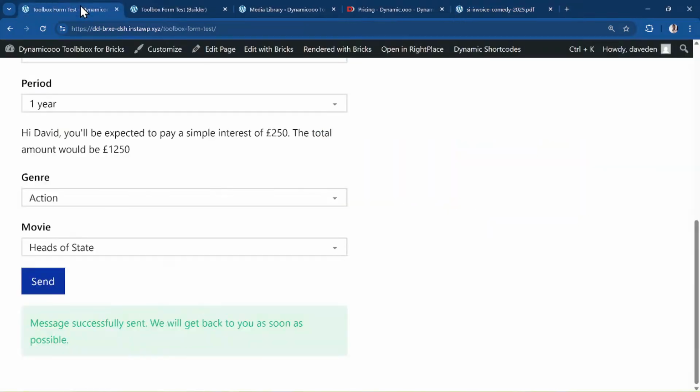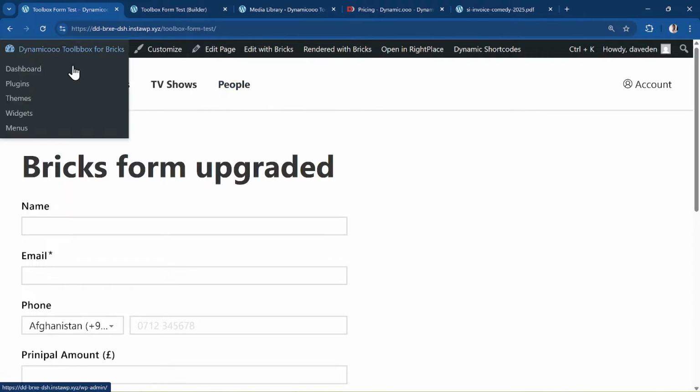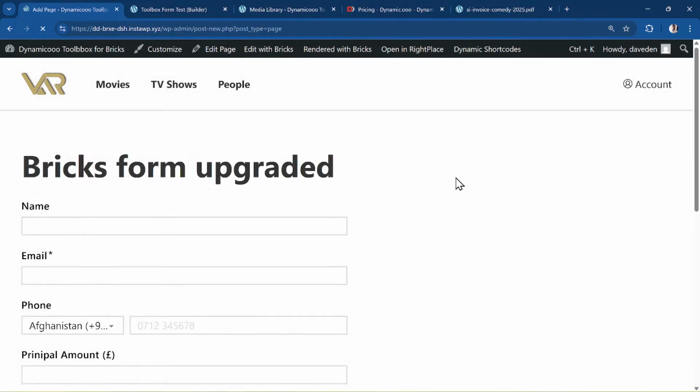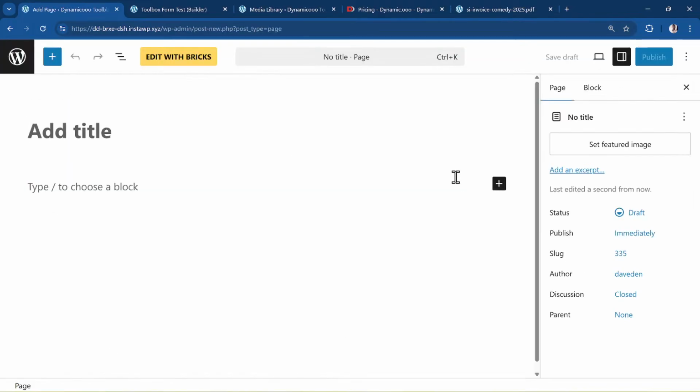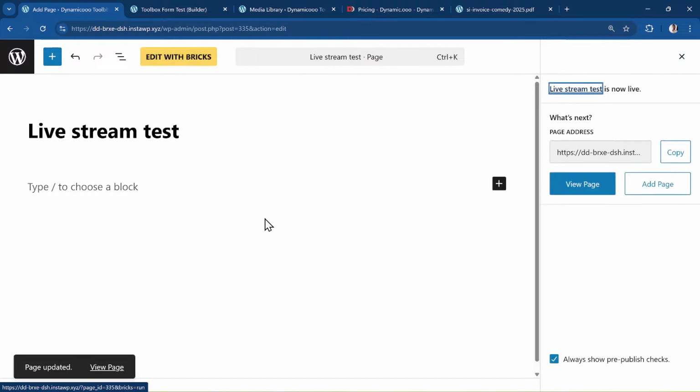But let me switch back, and we'll try to build a form from scratch. If you have any ideas of a form you want me to build, just let me know in the comments, and we'll try to do that. But let me just go ahead and create a new page, and I'll just call the page maybe live stream test. Publish that and edit with Bricks.